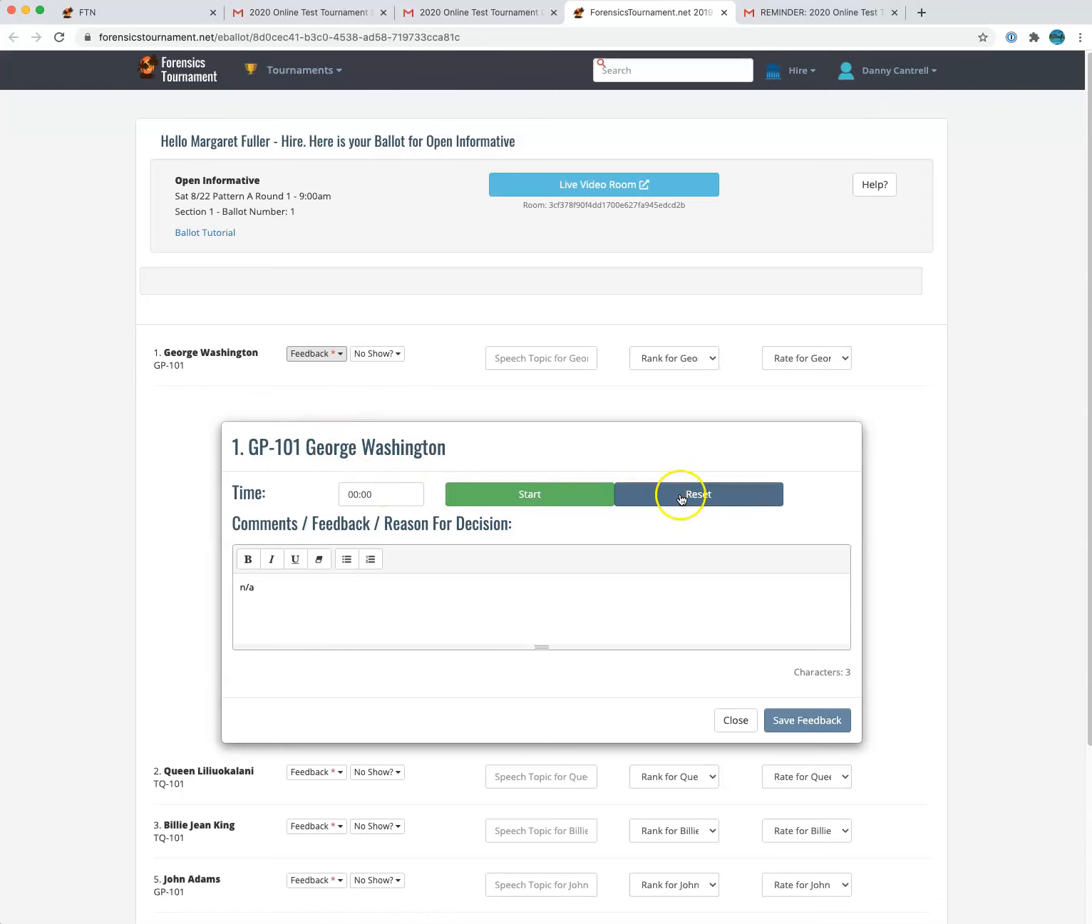There's a convenient timer here where as soon as the student starts speaking, you can start a timer. This then gets saved on the eBallot, so it sort of saves you that work. And then you can go ahead and type the feedback here. So you might say, great attention getter. Your topic is a bit unclear. Good voice volume, etc., etc., etc.